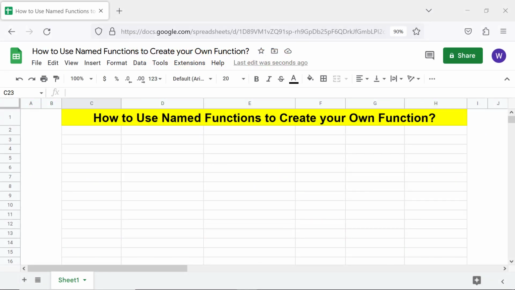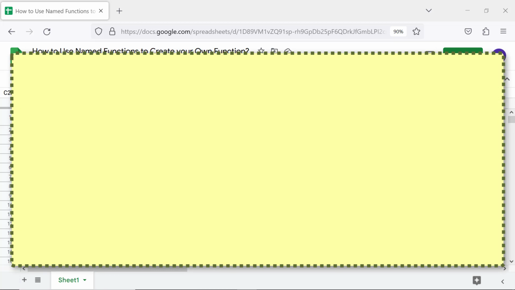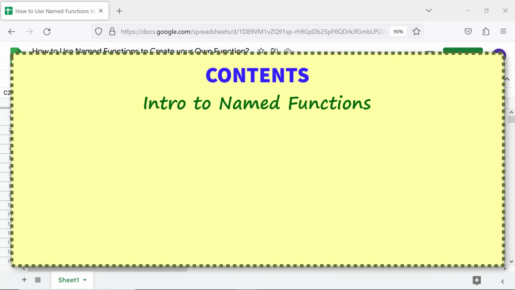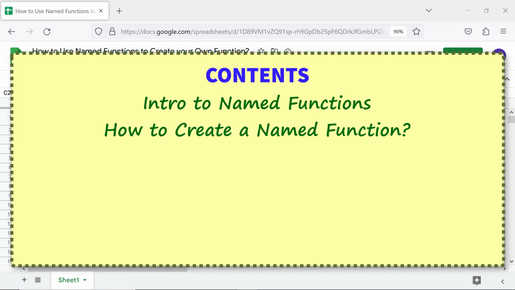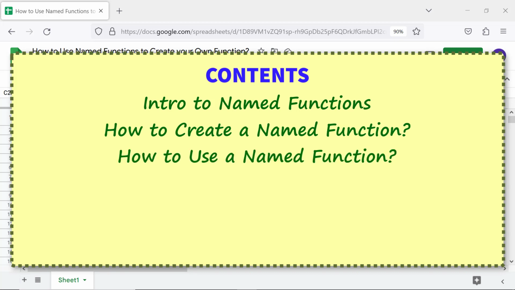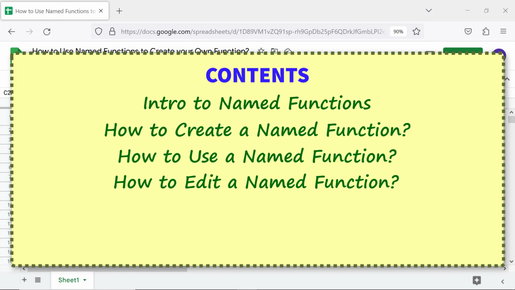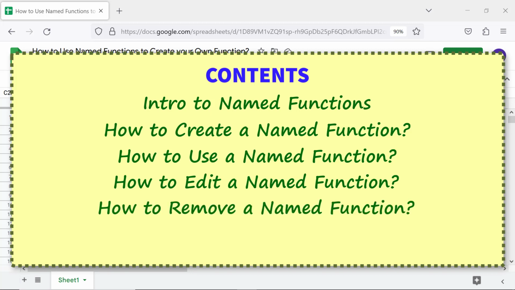Hello folks, greetings. Welcome to this tutorial on using named functions to create your own function. The contents of this tutorial are: Intro to named functions, how to create a named function, how to use a named function, how to enter a named function, how to remove a named function. Quick review.